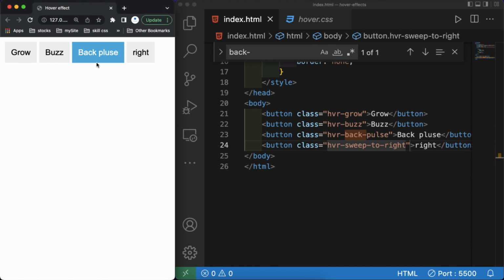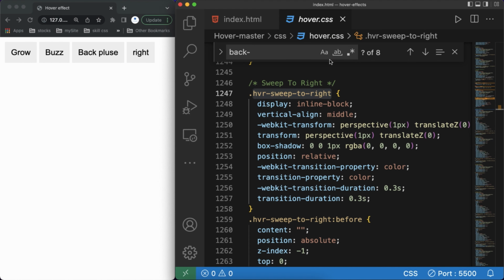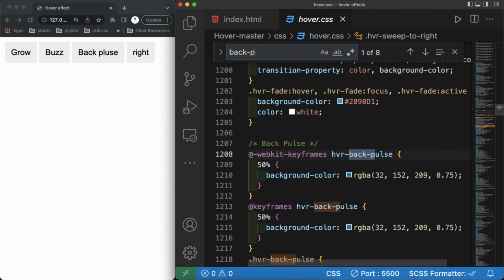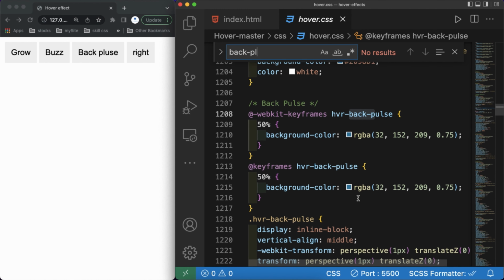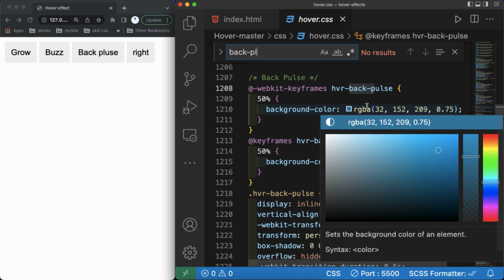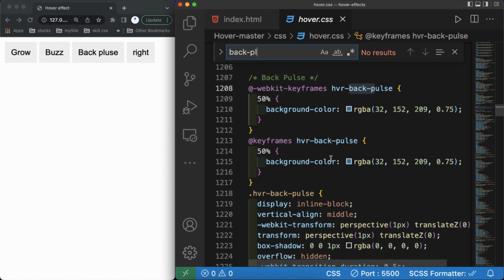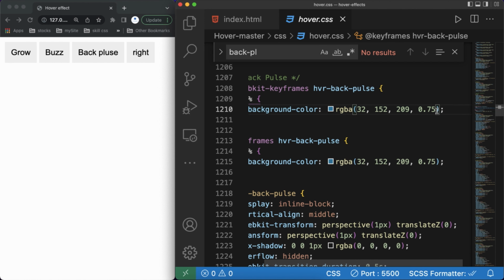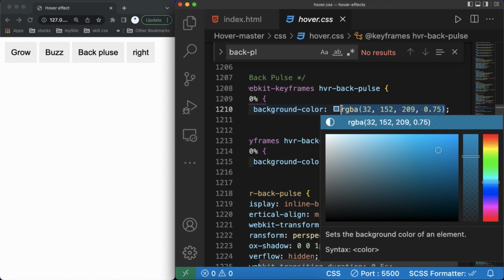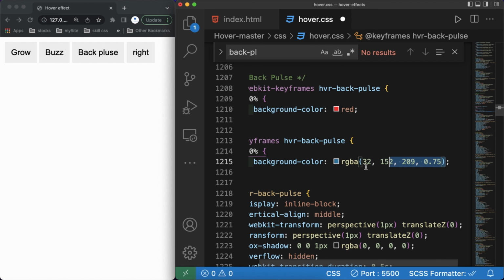If I want to change this blue color to a red color or orange color, then what I have to do is search again for back pulse. So here I will search back pulse, and inside this back pulse you can see the background color. Here I will remove this and write red, and again inside this second option also I will remove this and write red.